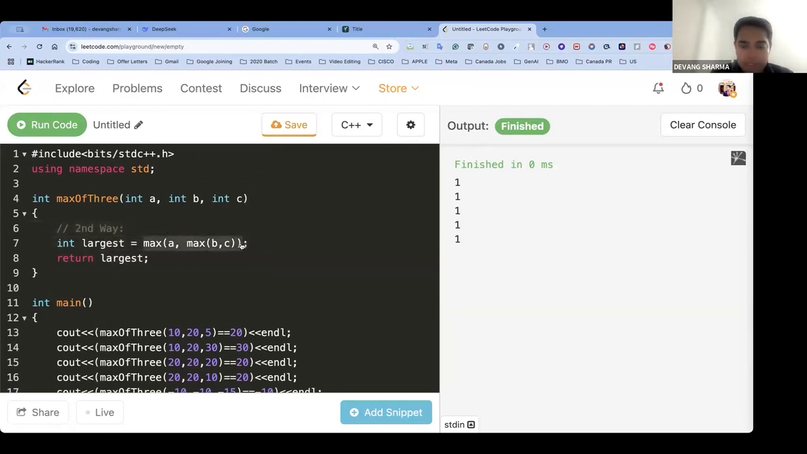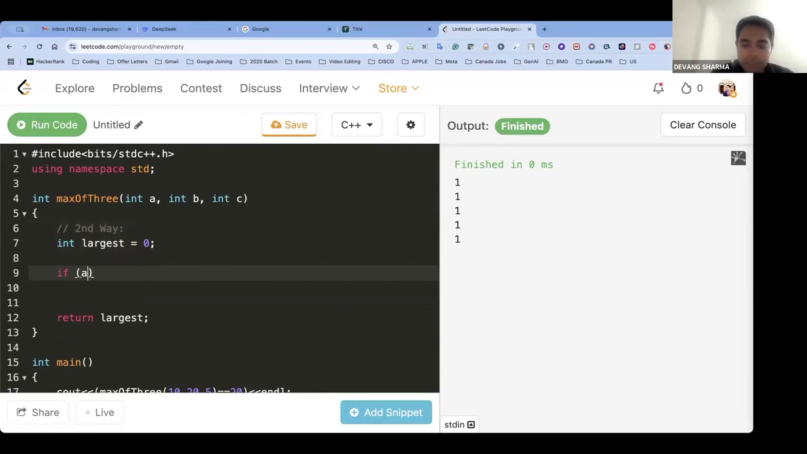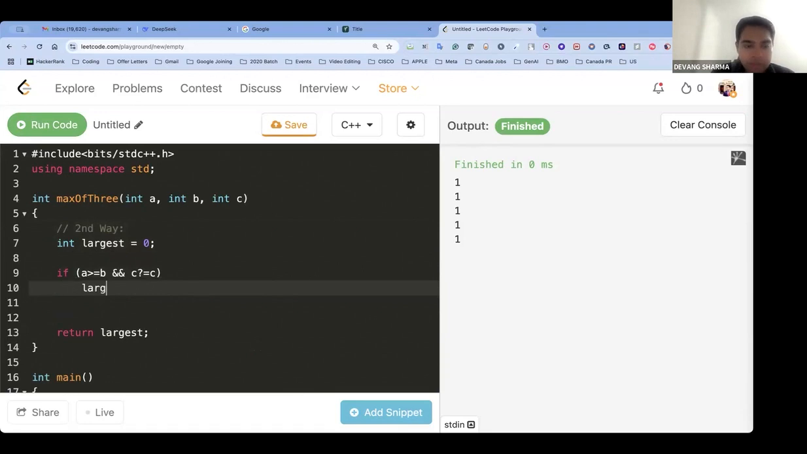For the second, I'll initialize largest with 0. I'll keep this part. First, I'll go with the regular case. So I'll put: if A is greater than equal to B and A is greater than equal to C, then largest is equal to A. Else if B is greater than equal to C and B is greater than equal to A, largest becomes B. Else largest becomes C.